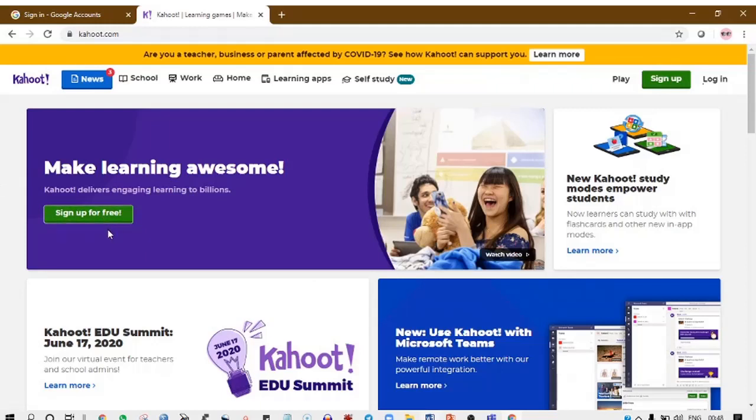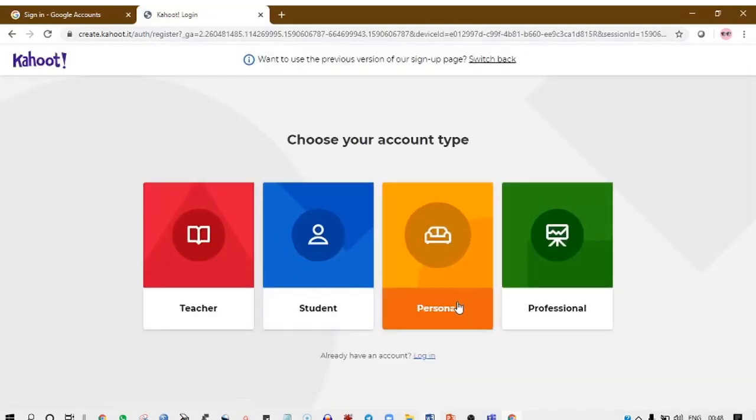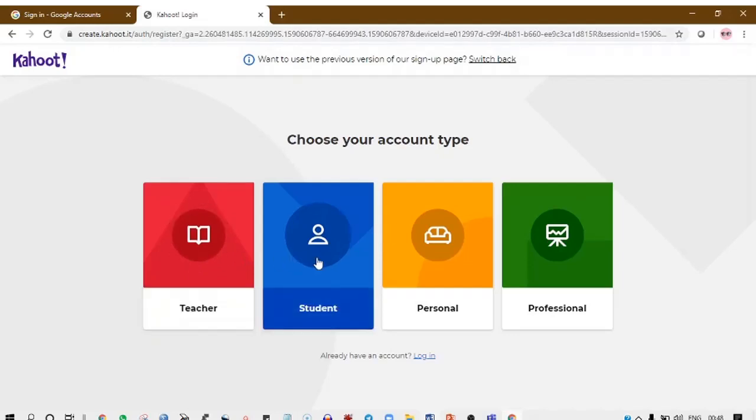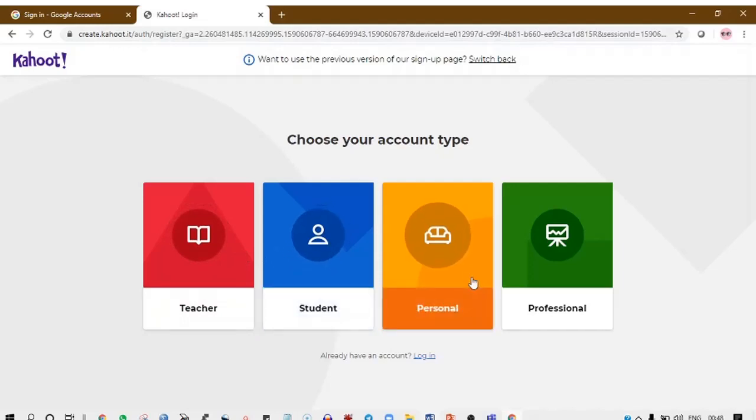Since we are talking about free tools for online learning, we should go for it, and we can click it and sign up for free. On the next page it will ask you the type of account you want to create. If you are a teacher, then you can click this teacher account, or student account, or professional, or personal.